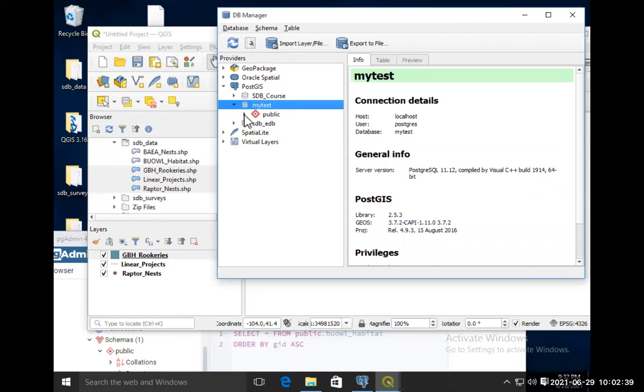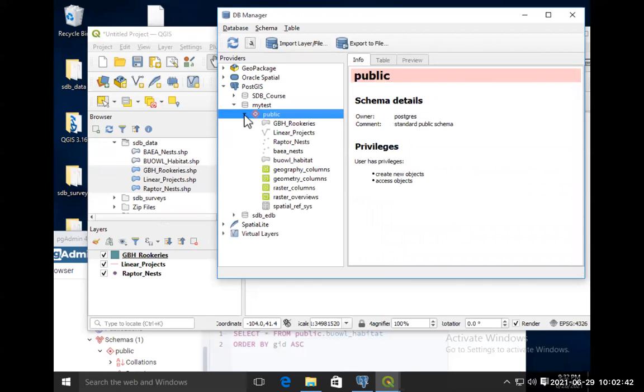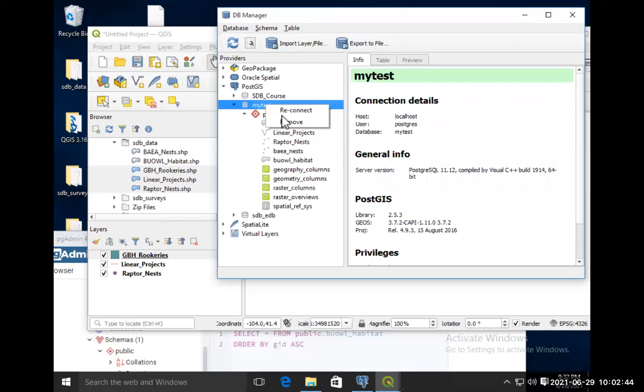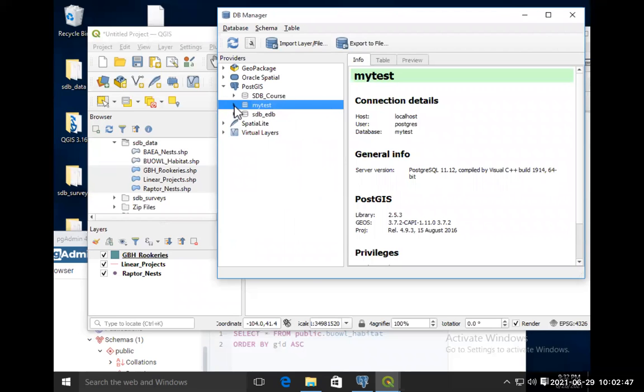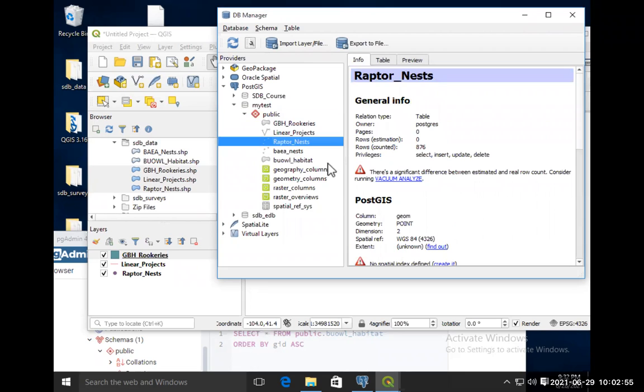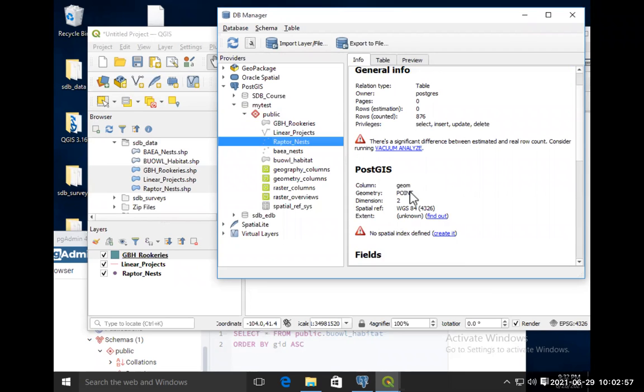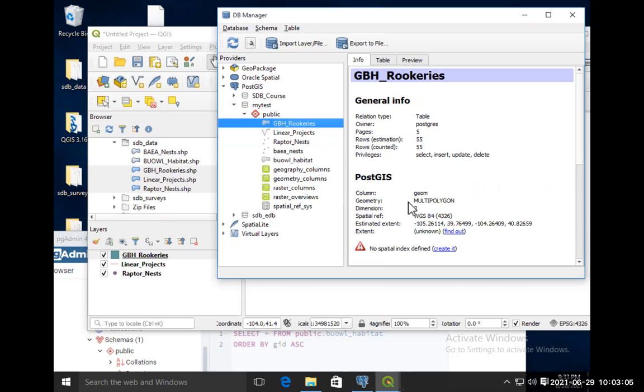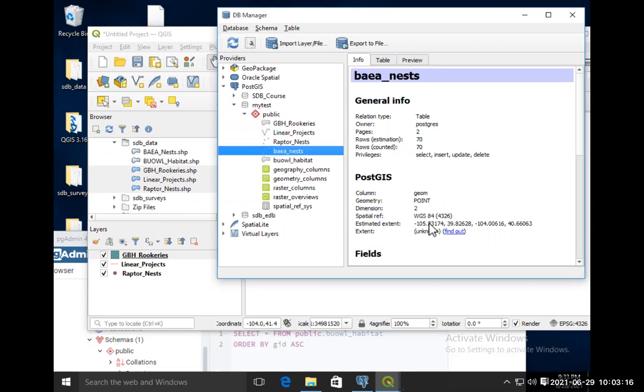After that, I have loaded three files. I'll refresh my test. See, raptor nests is point type data, or you can just click here and you will find that the geometry column is a point geometry. Then GBH rookeries has a multi-polygon with dimension 2, that is X and Y axis. And then I have the other one, the body nest, which is a point.